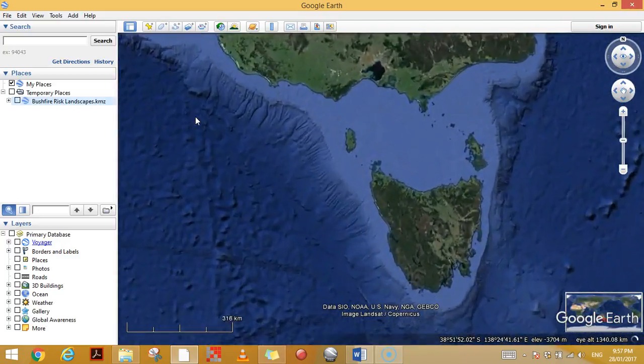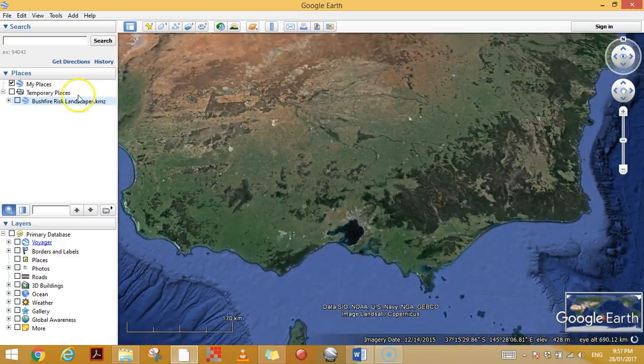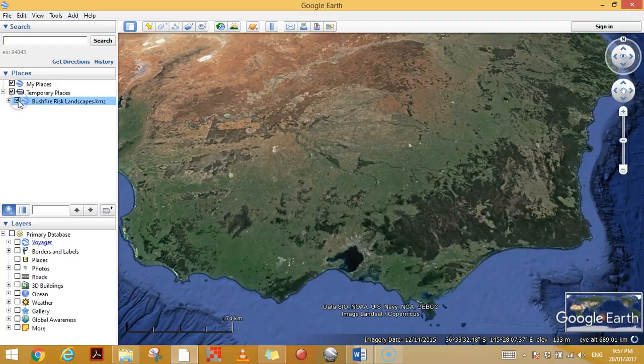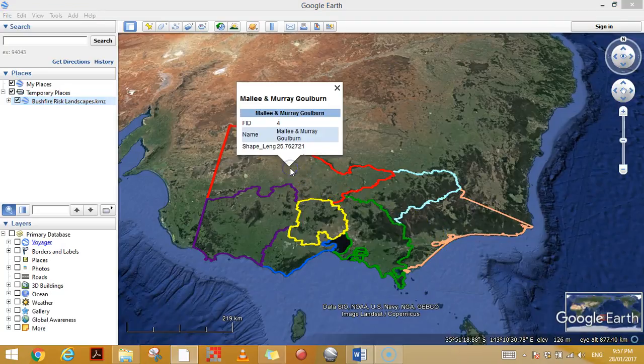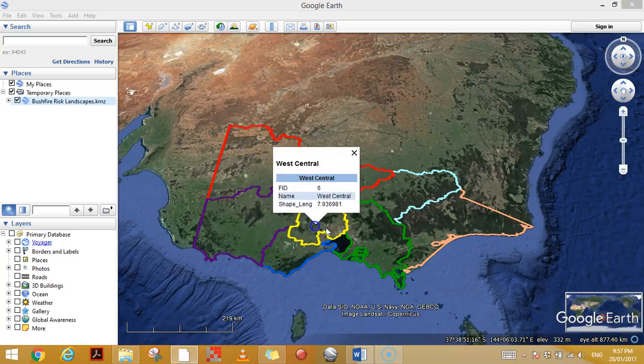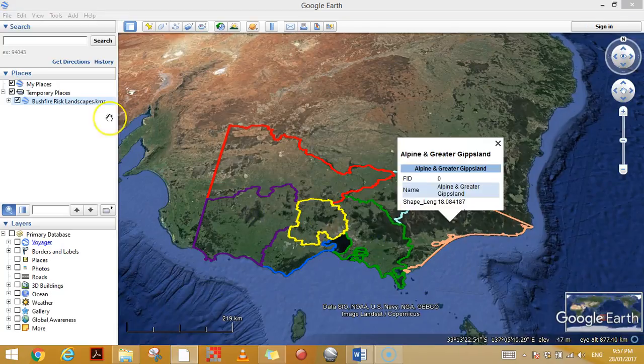And it's zooming into Victoria where those landscapes are, and we'll turn it on, and it's just loading. There we go. So we've got 1, 2, 3, 4, 5, 6, 7 different areas, and if I left click on those, you'll see that's the Mallee and Murray Goulburn. We've got Southwestern, etc. We can go and click on all of those.